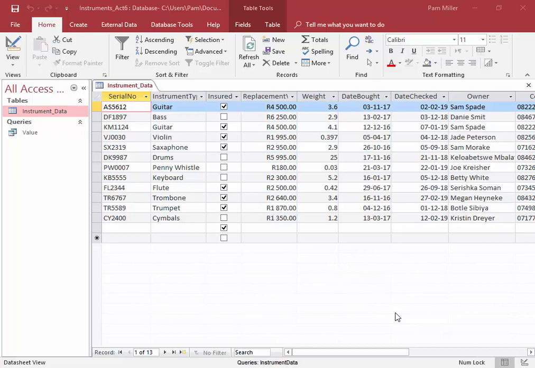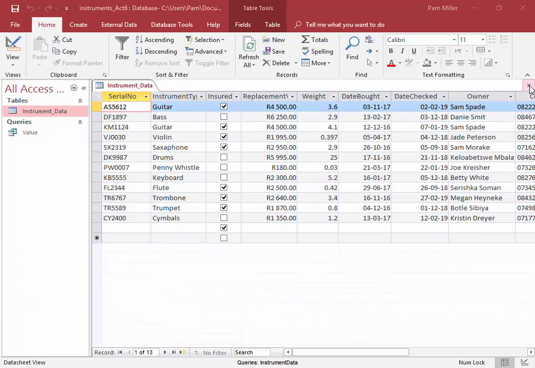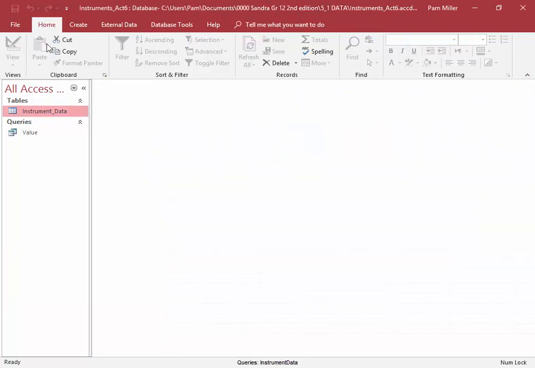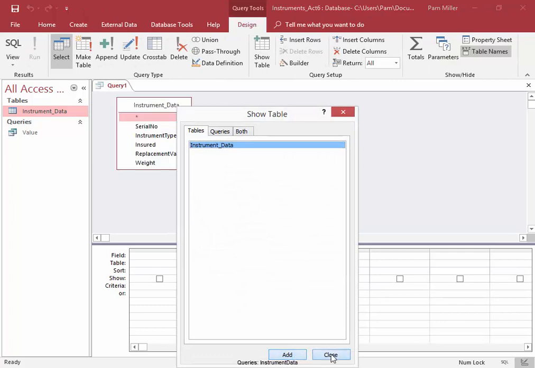We're going to create some queries based on the table instrument data. The table has fields: serial number, instrument type, insured, with a checkbox, replacement value, weight, date bought, date checked, owner, and cell number. I'm going to close the table. I'm going to create the first query.